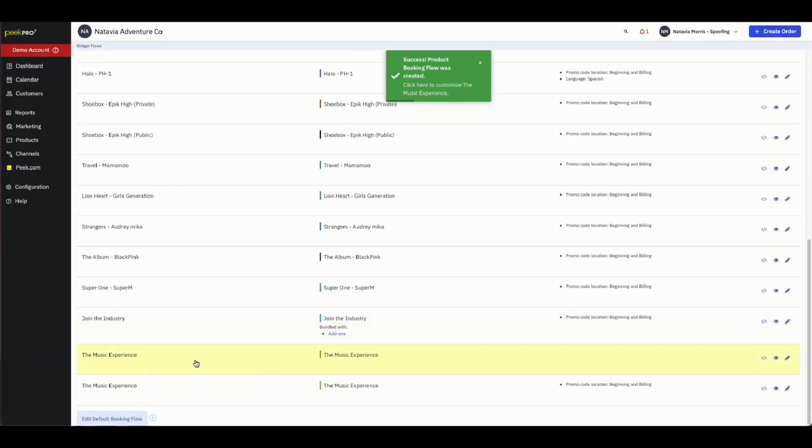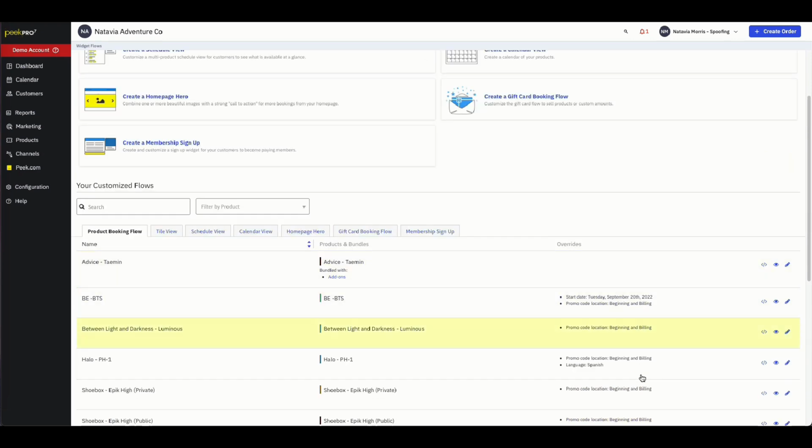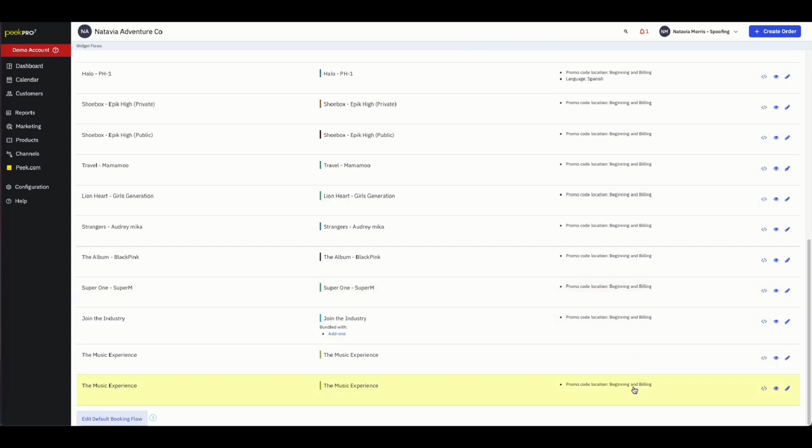I can now come down, and because I already had this product here, you will see the new one that follows my default settings, which is to have the promo code at the beginning and in the billing stage. So it just gives me any notes of different changes from the general basic widget flows. We could talk about default booking flows in just a moment.